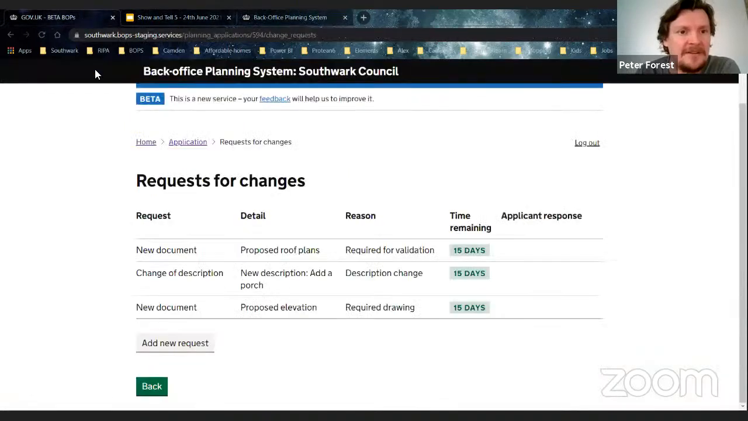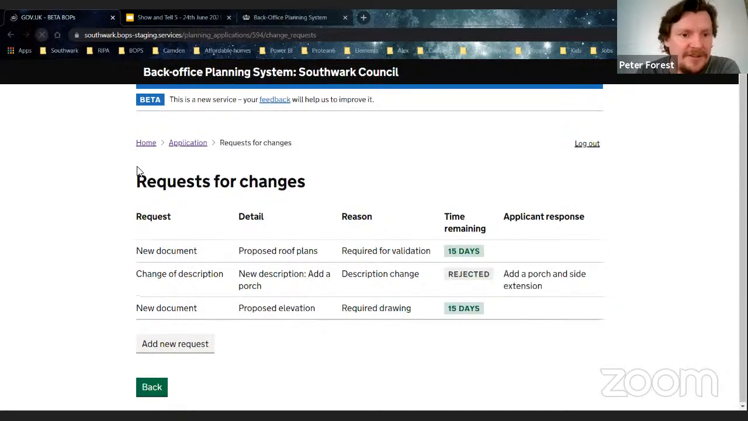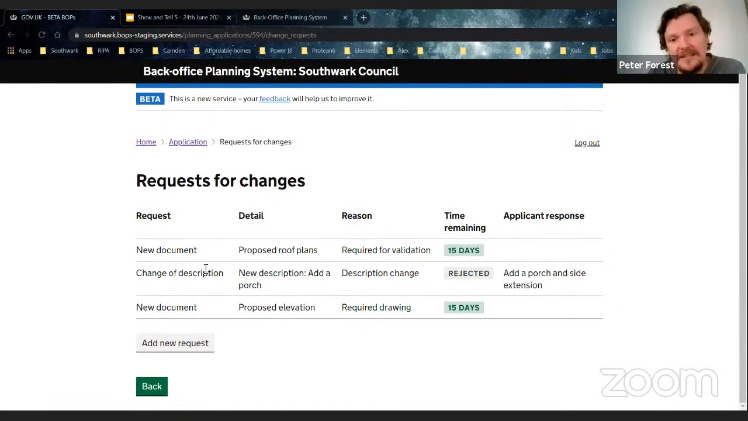So if I jump back to the tool and refresh, here I am as the case officer, and I can see that the applicant has rejected my suggested change and put add a porch and side extension. And so that's how the process works pretty smoothly.